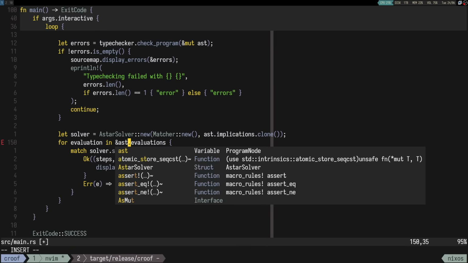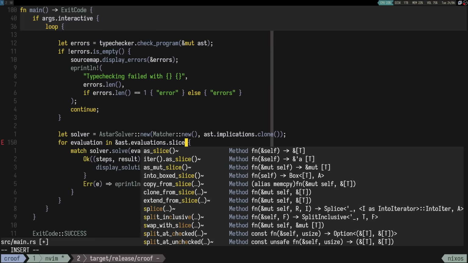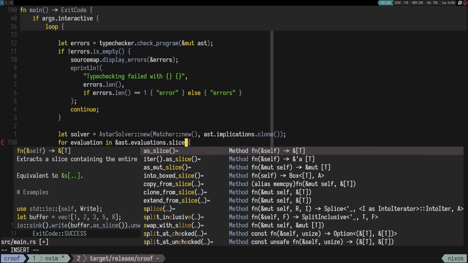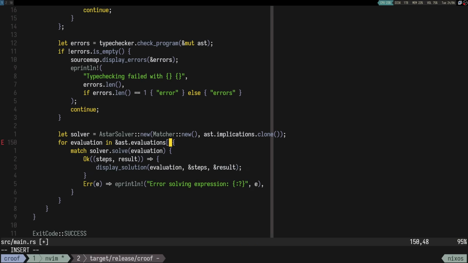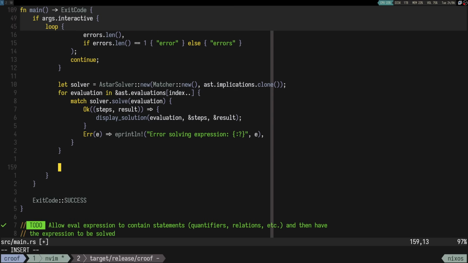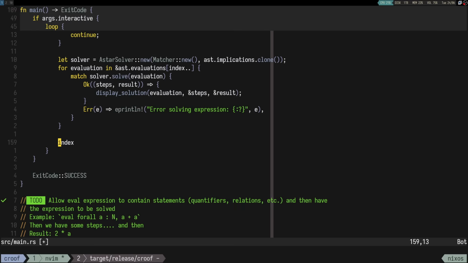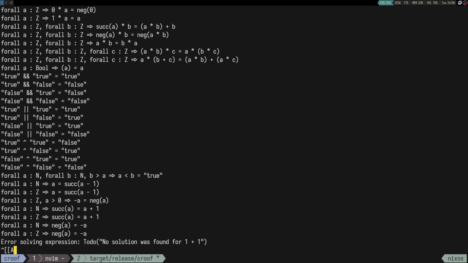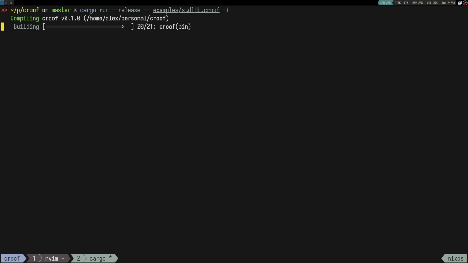Nice. And here we can do AST evaluations. Can we slice? Can we index? Okay, that looks promising. So we do that. And then index should actually be mutable. All right, and we reset it. Okay, so let's see now.